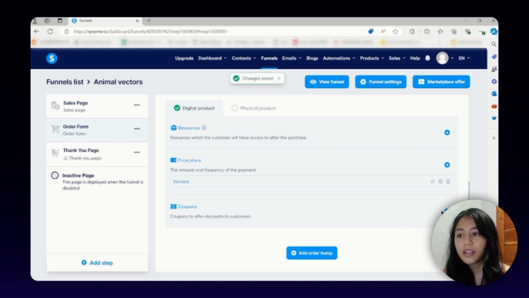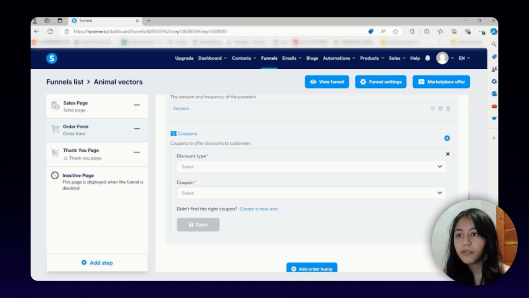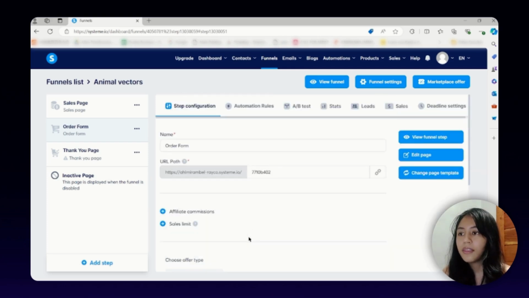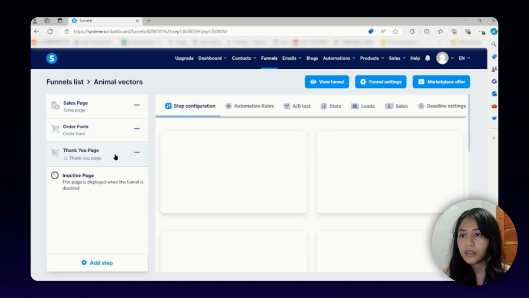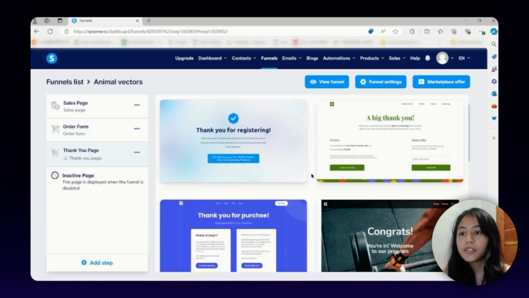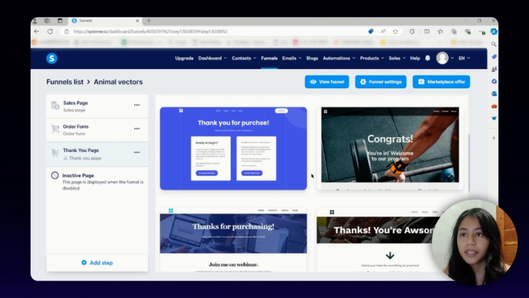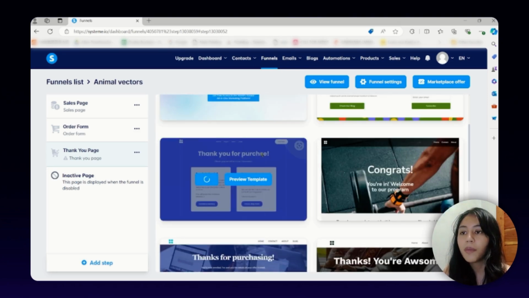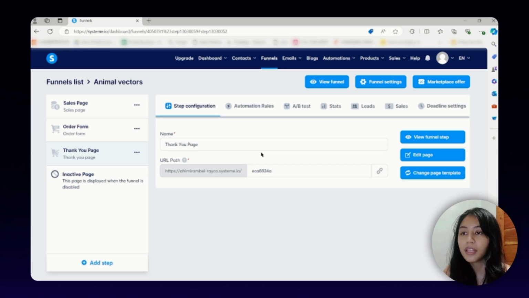You can also add a coupon if you want or have those types, but we're not going to do that right now. And then let's move on to the thank you page. You're going to select a web template design again for your thank you page or the page you want your clients to see when they purchase the product. Once you've edited the name or URL path, click Edit Page.